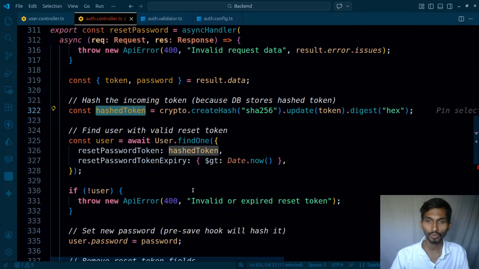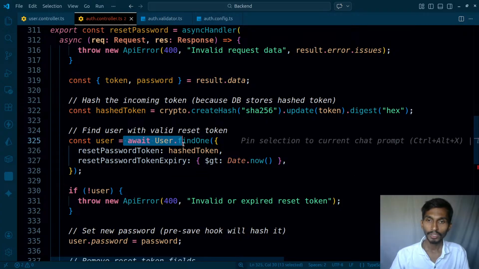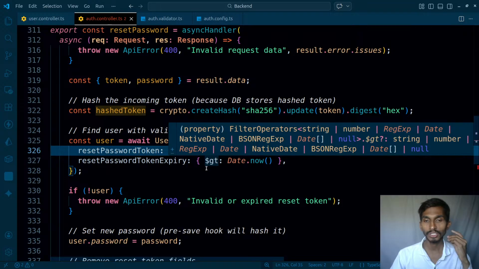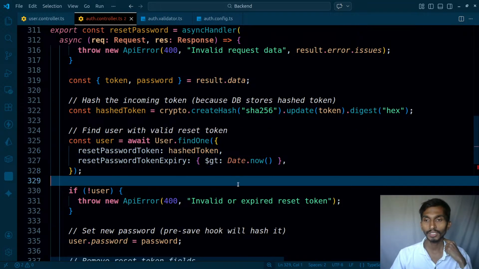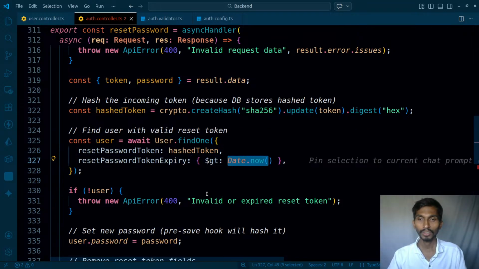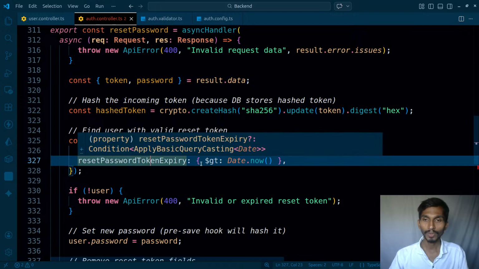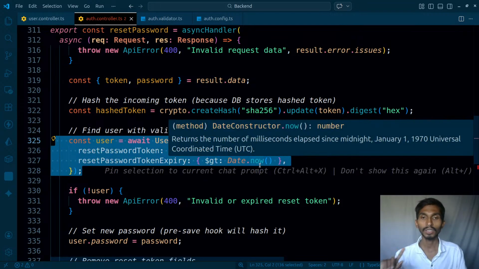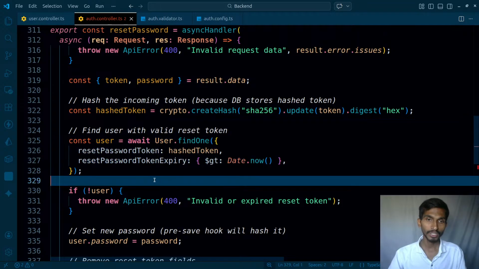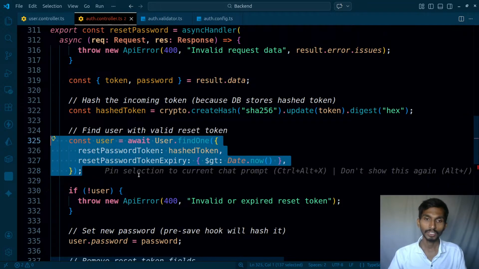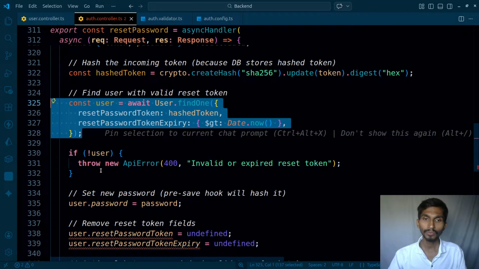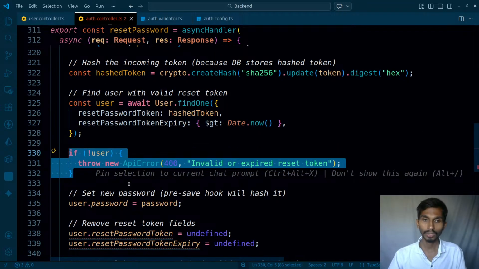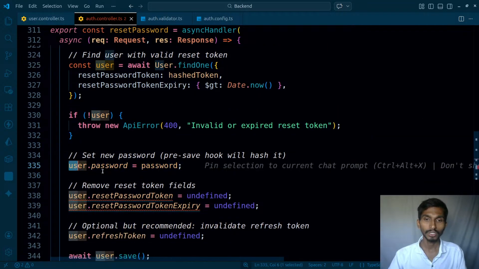Once I got my hashed token, after that await User.findOne. So I will be finding the user using the hashed token and checking whether the reset password token expiry is greater than the current time. If it is greater than the current time, that simply means the token hasn't expired yet. That's it. And this way you will be getting the right user, and once you got the right document of the user, then you will be checking whether you actually got that or not. And once everything is done, then you are going to be setting the password again.